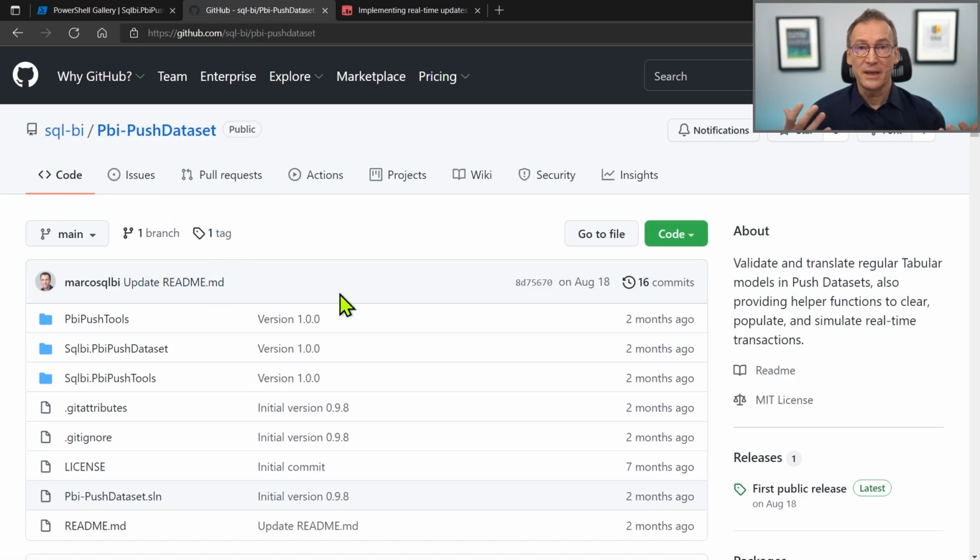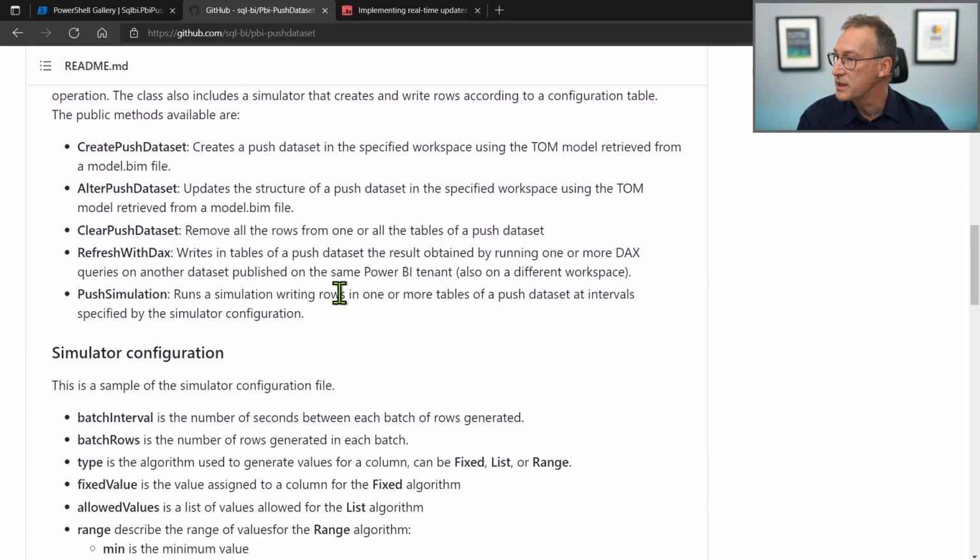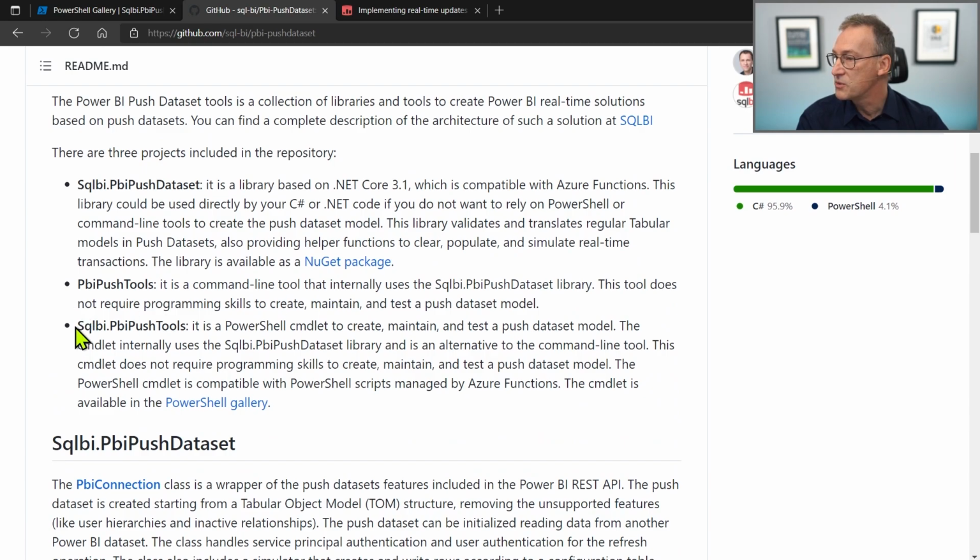It's open source, meaning that if you need any feature, you can implement it yourself, contributing to the development of the tool. And here you can find the entire documentation that explains how to work with it. You have the SQLBI push tool, the cmdlet that you can also download from the gallery, but you also have a Power BI push tool, which is a command line to make it easier to just run commands without having to change anything. And you also have an entire .NET library that you can use if you want to embed the code of Power BI push datasets inside your model.